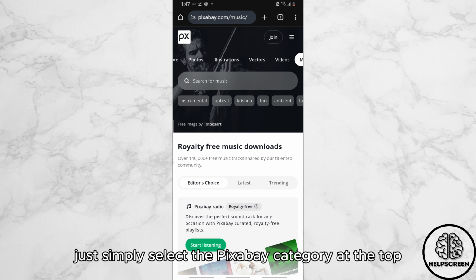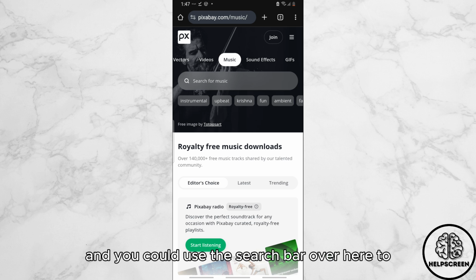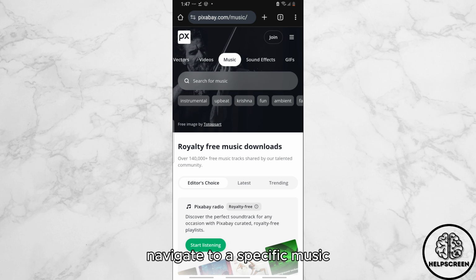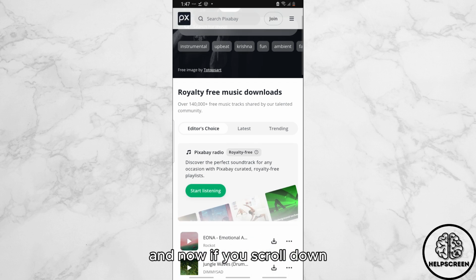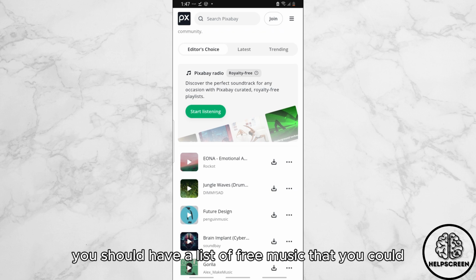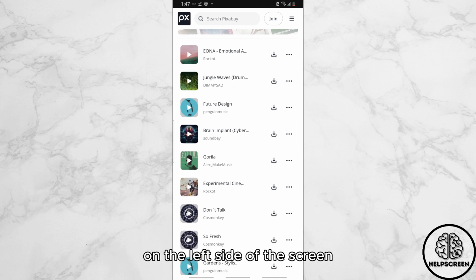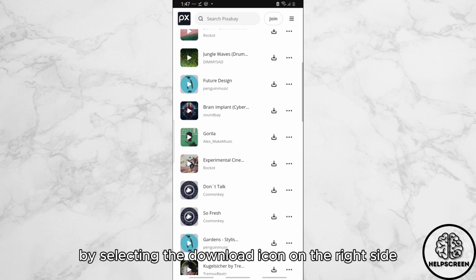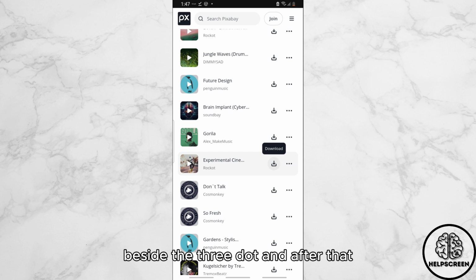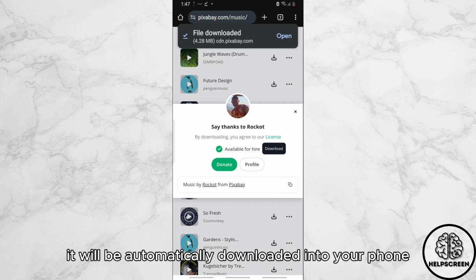From here, just simply select the Pixabay category at the top, and you could use the search bar over here to navigate to a specific music. Now if you scroll down, you should have a list of free music that you could play by selecting the play button on the left side of the screen, and you could just simply download it by selecting the download icon on the right side beside the three dot. After that, it will be automatically downloaded into your phone.